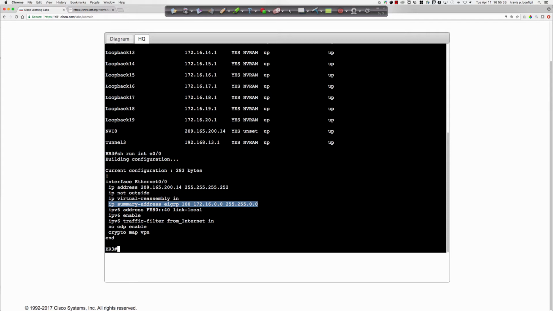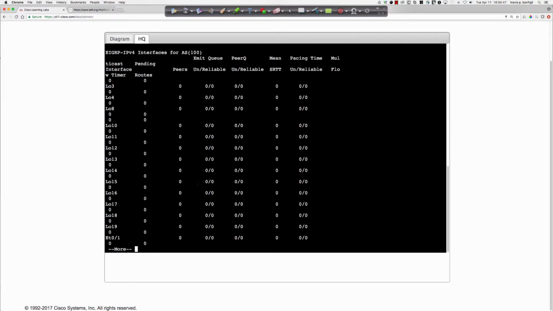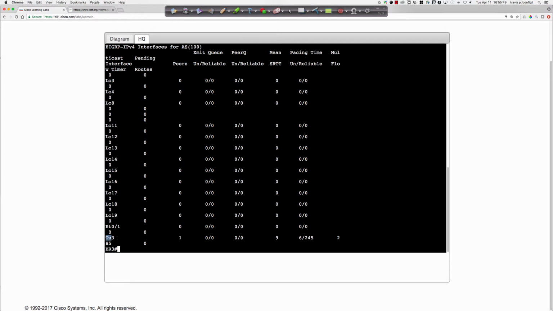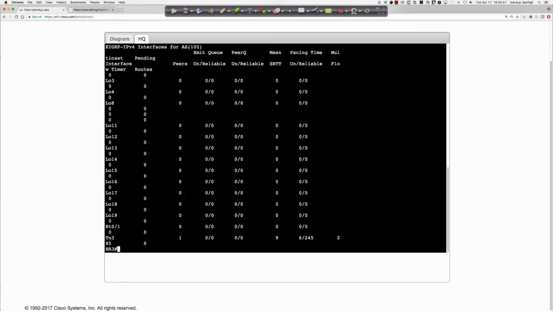And so how do we know that? Well, if I was to say show IP EIGRP interfaces, you can see all the loopback addresses are in here. Ethernet 0/1 is in here, and the tunnel interface is in here. But what don't we have in here? What interface is not in here? Exactly, Ethernet 0/0, because again, that's the underlay interface. That is our connectivity to the internet. But all of the traffic between branch 3 and the headquarters office is coming across this tunnel interface.